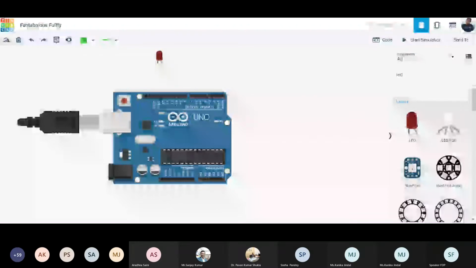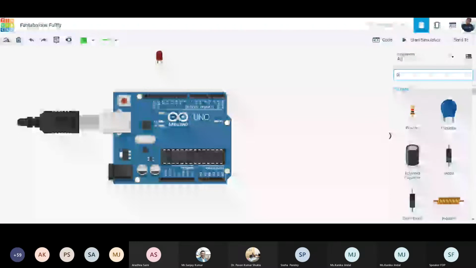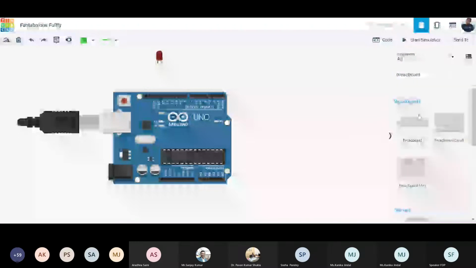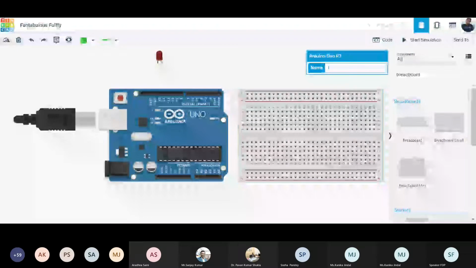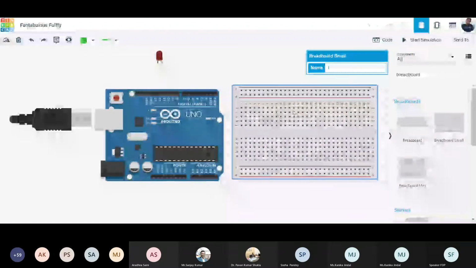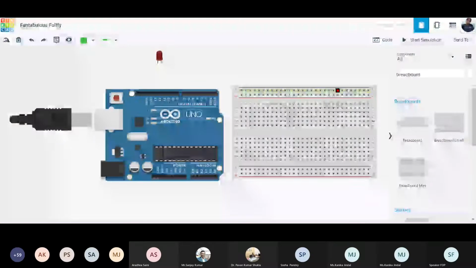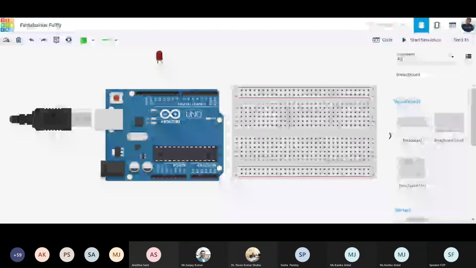You can also use a breadboard, but in this case, only a LED blink example is there, so there is no need of a breadboard. But if you want to use it and you are comfortable with the use of a breadboard, then you can use it.